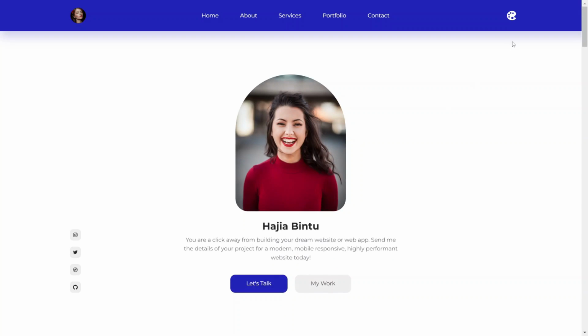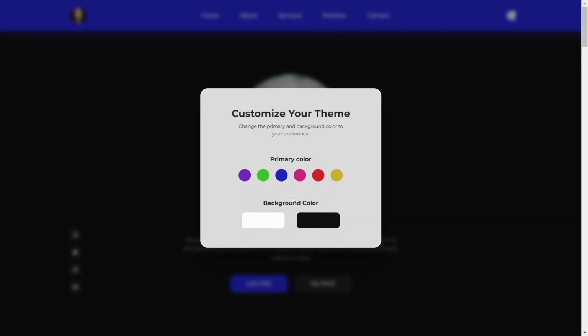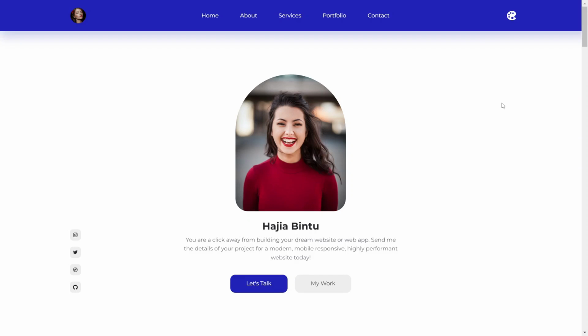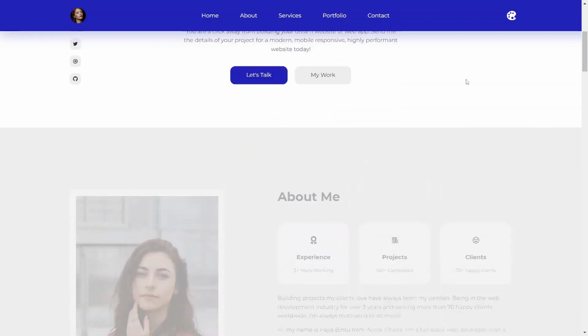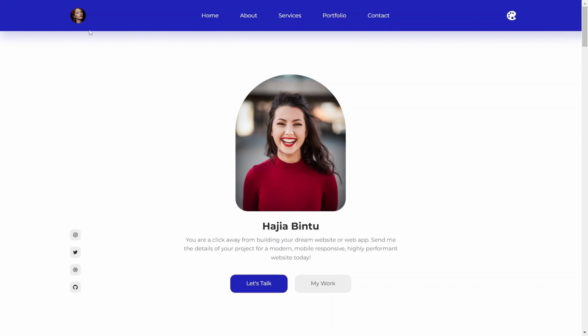Now, the most interesting feature on this website, in my opinion, is the custom theme. This theme customization feature that we have, right? And we are going to explore that in a minute. But first, let's see what we have on the page. So we have this navbar, which is fixed. So no matter how far down we scroll, we are always going to have it on the screen.